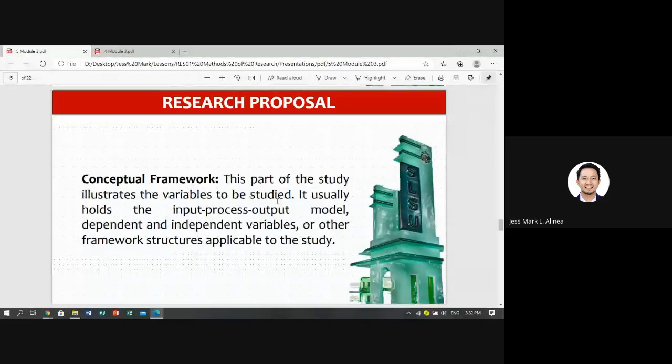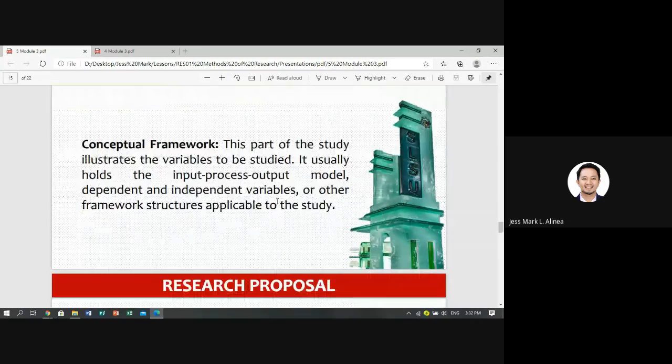Okay. The last part of chapter 2 is the conceptual framework. This part of the study illustrates the variables to be studied. It usually holds the input process output model or the dependent and independent variables or other framework structures applicable to the study. In your case, fixed din ang ating conceptual framework. We'll be using the input process output model. Ang conceptual framework usually ay may picture or figure tapos ina-explain afterwards. I'll be showing you an example later.